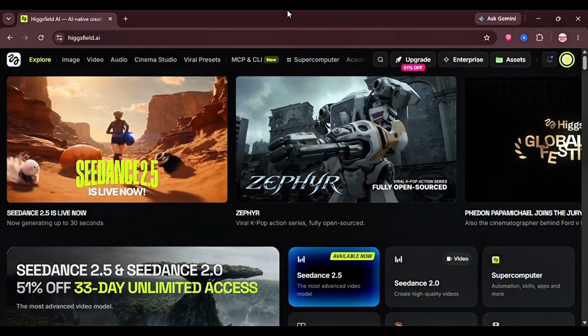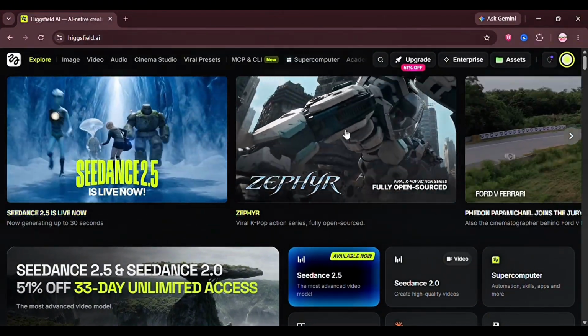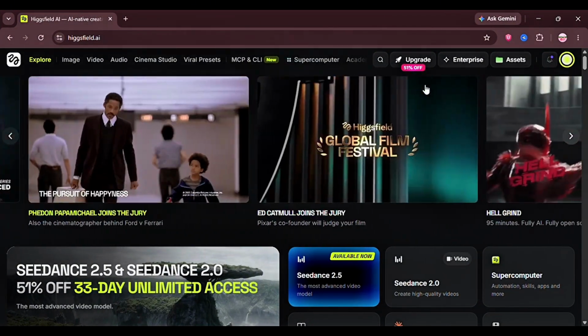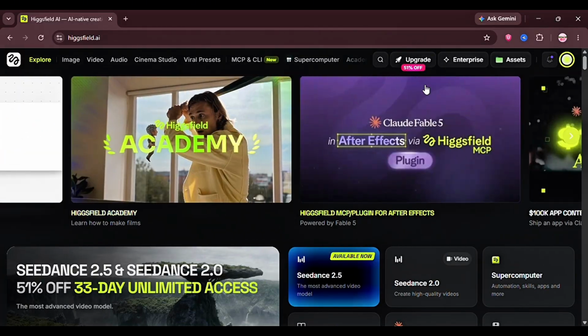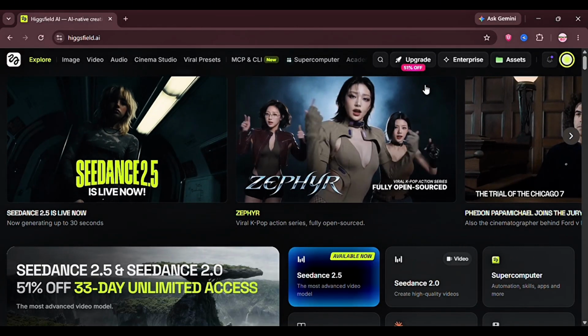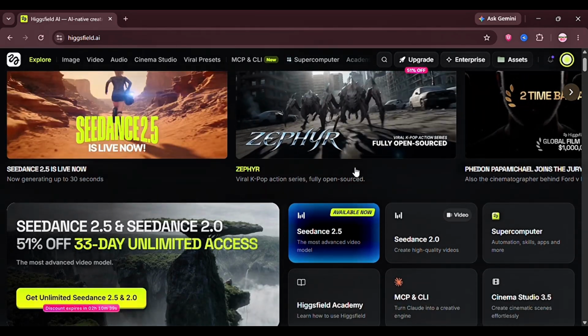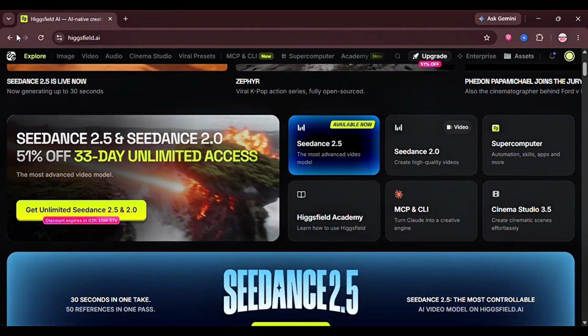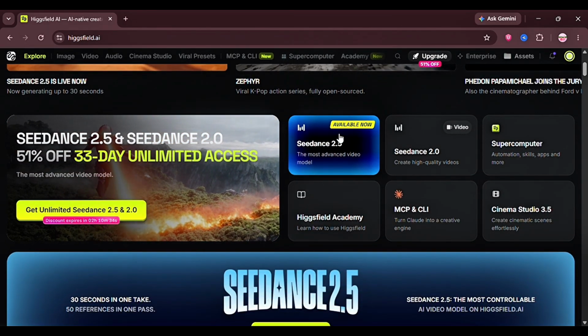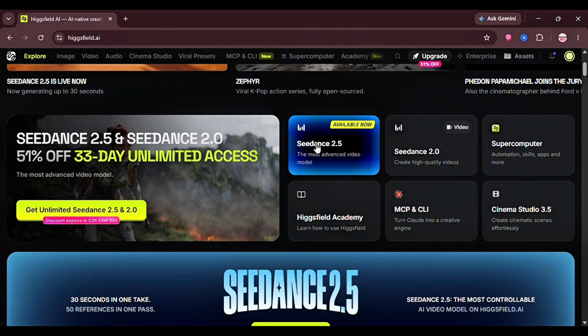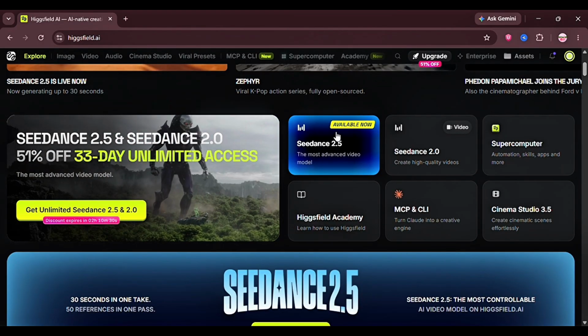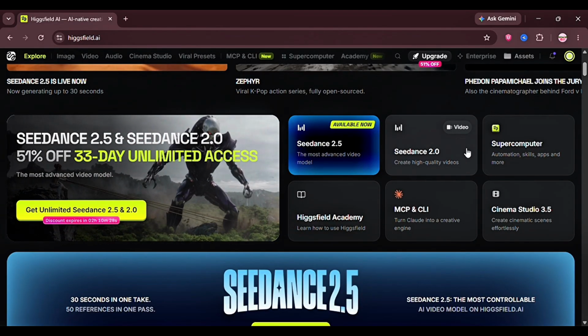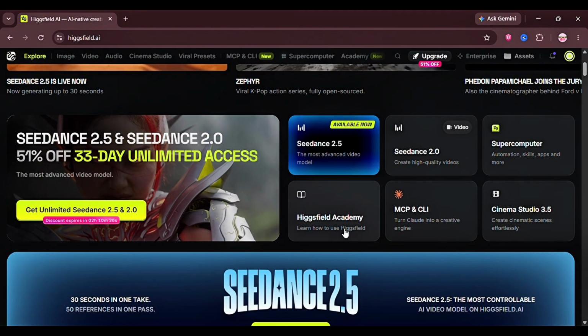So, one of the best places to get updated models and AI features is Higgsfield AI. This platform has been very up to date when it comes to the latest AI tools and models. If you scroll down here, you can see some of what they offer. Right here, you can see Seedance 2.5, which is currently one of the most advanced video models. You can also find some other video models and features here.